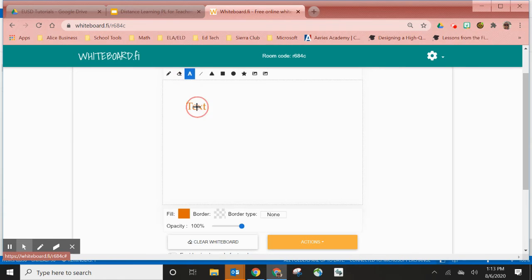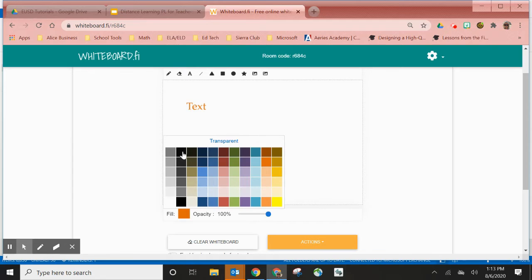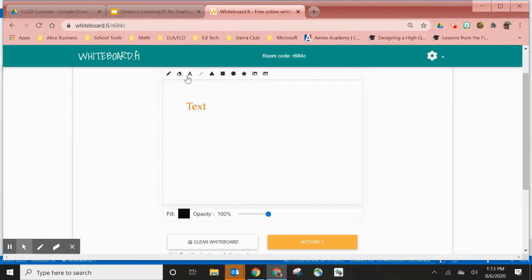You can also erase, you can add text. It's going to pop in the word text, and then you double click on it to change the word there. You just backspace through text and type what you want. You can change the font and the color at the bottom.